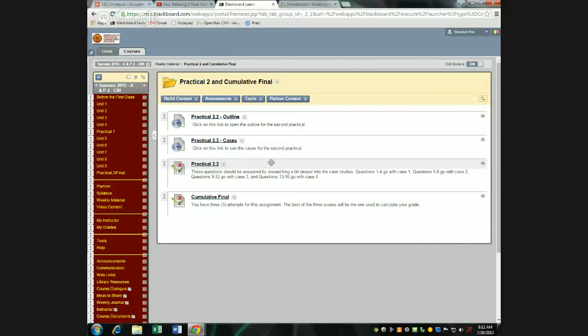Remember that the last attempt that you take on any part 1 or 2 assignment is the one that counts. So if you go back in to look at these assignments, to look at the other questions, be sure that you finish with a strong answer, a strong score. And really, you should be able to get all of those questions correct because you're studying those questions to be prepared for the cumulative final.